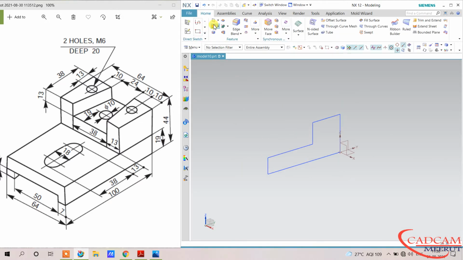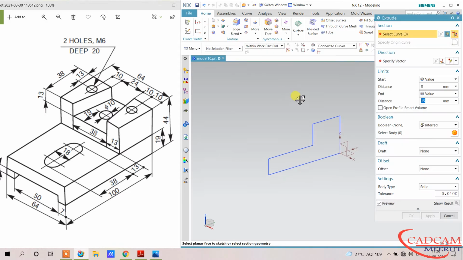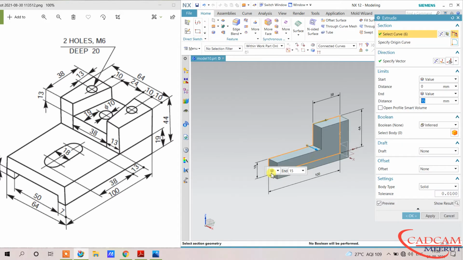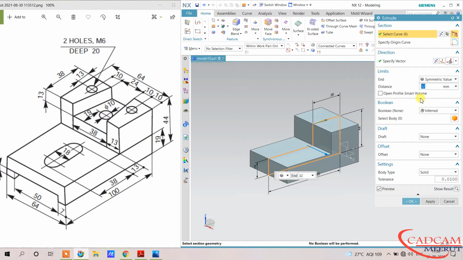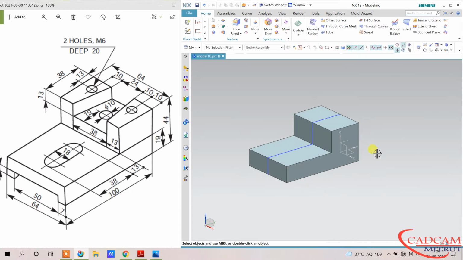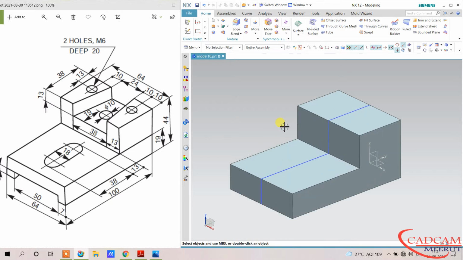I will select this basic command extrude, and because some geometry is created at the middle of this part, we will extrude it with symmetric value, and the total is 64. So half of 64 is 32, so it will automatically extrude 32 millimeter on both sides. Okay, my first step is completed.